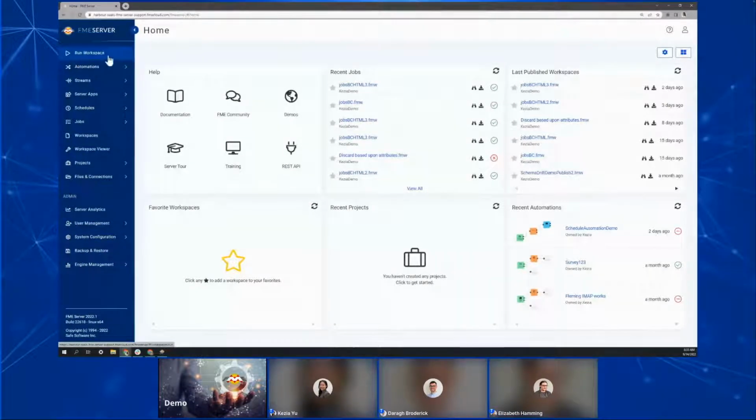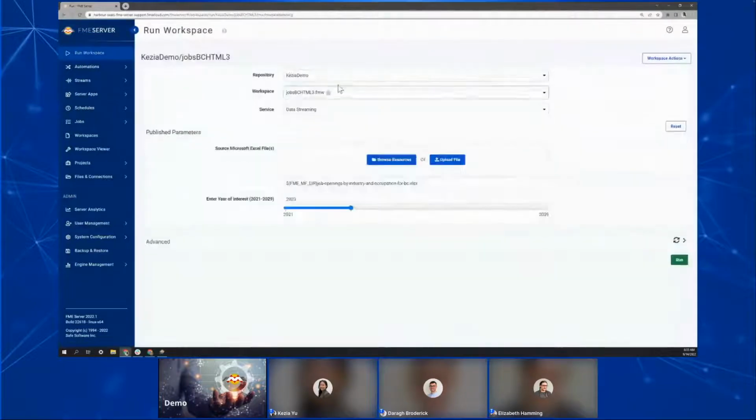And so running a workspace on FME Server is a little bit different than FME Desktop. In the interface, you would select a repository, which can be likened to a project folder. And this helps you organize your workspaces by projects or by departments.